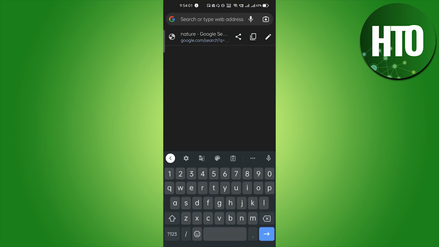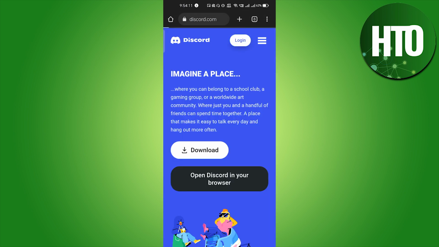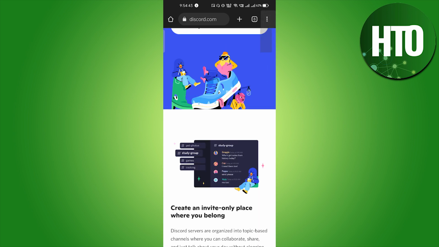So you have to type Discord in the search bar on Google and just go to Discord, and you have to do one more thing. You have to log in to Discord, right? I have already logged in to my Discord in the web browser, on the website. So we will wait here. You have to do one more thing.